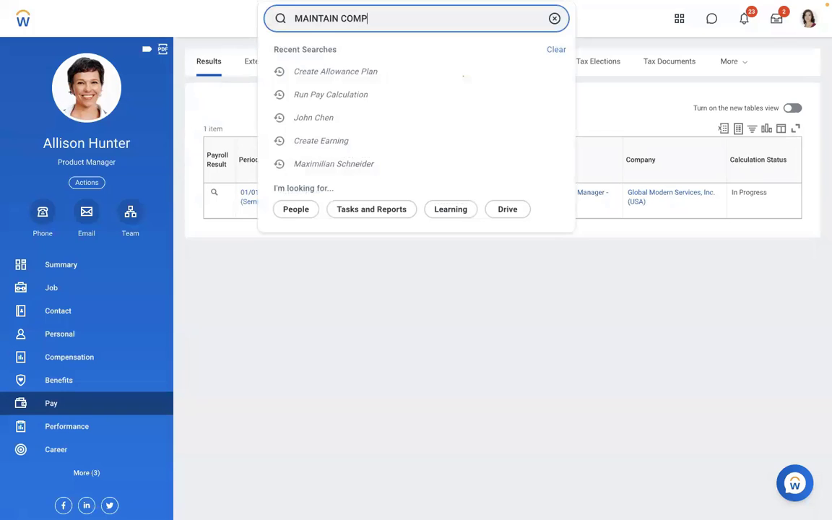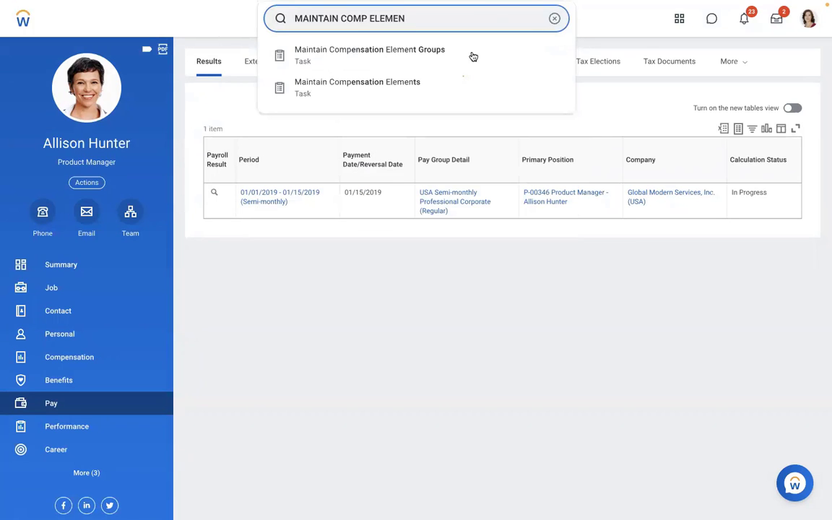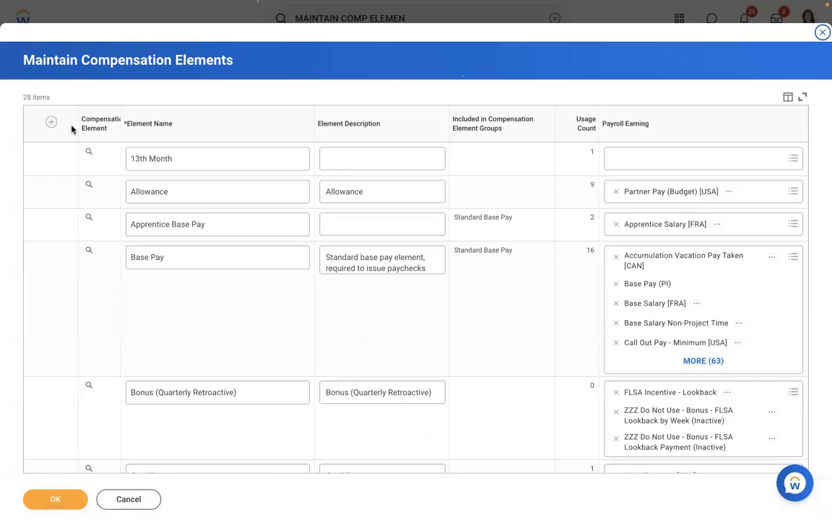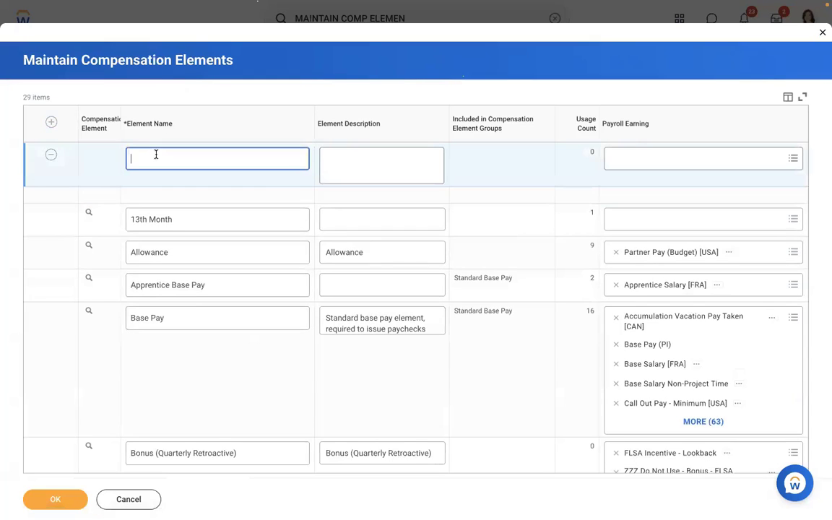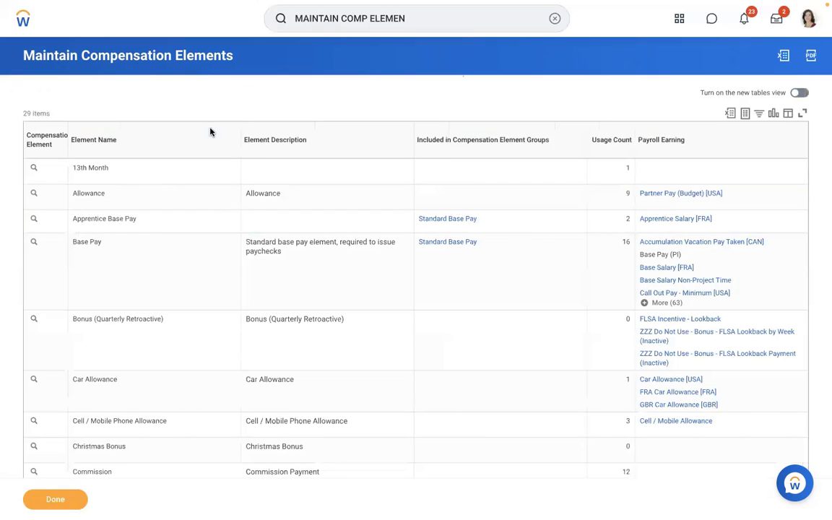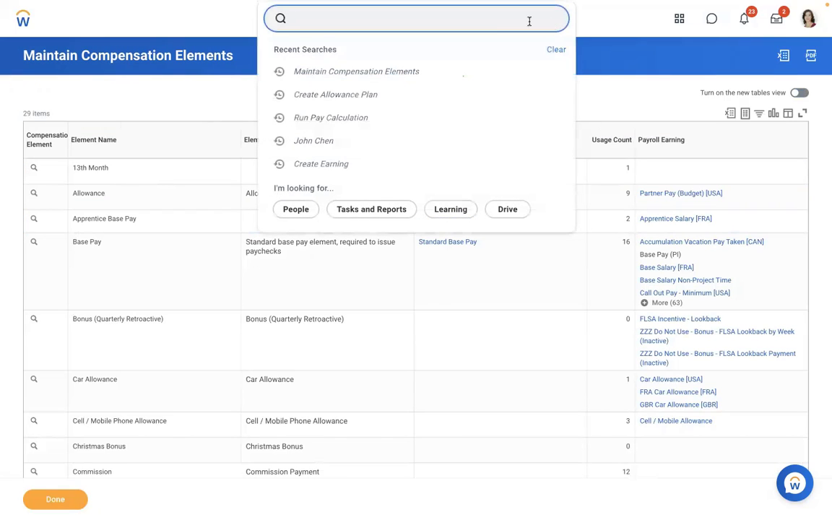Maintain compensation elements. Enter meal allowance. Here we are going to map something like this. Once you assign this compensation element or earning, it will map here. Now let's see, a compensation element acts as a bridge between compensation and payroll.